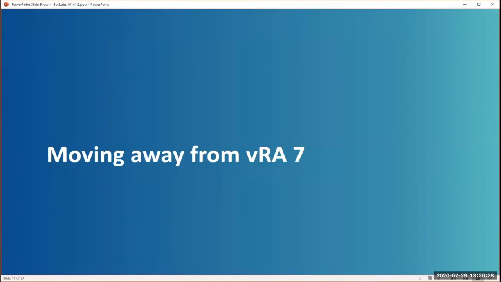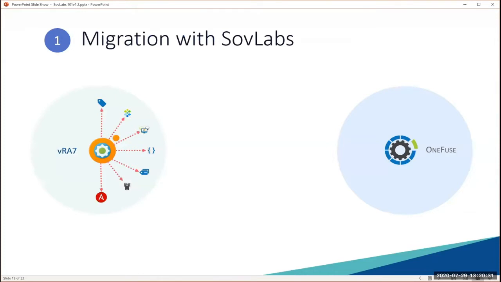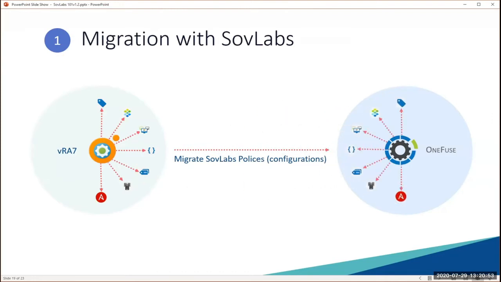So looking to move away from VRA 7, one of the things that we've had a heavy focus on when it comes to the OneFuse platform and thinking about our existing modules for VRA is making it very, very easy for our consumers that are using our modules to port them over to the new OneFuse platform. And so we do have a migration tool that allows you to take those policies that you created for your naming, your IPAM, your AD, and whatever else it might be, and move those over to OneFuse.